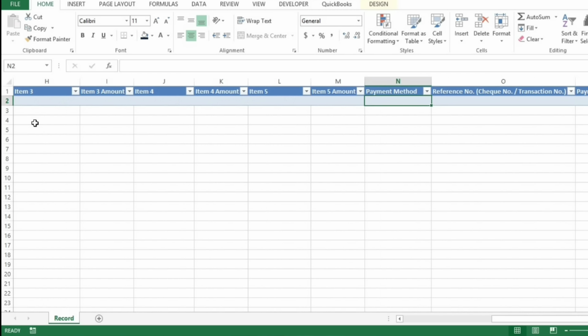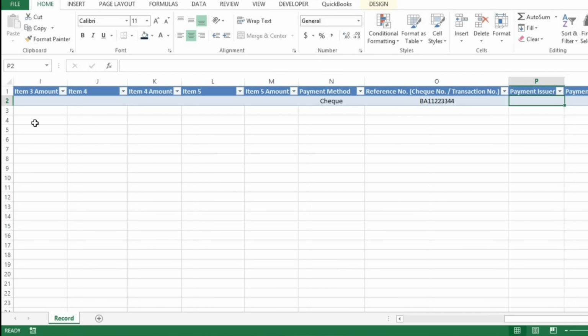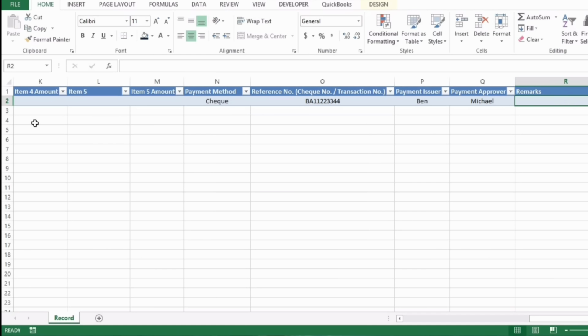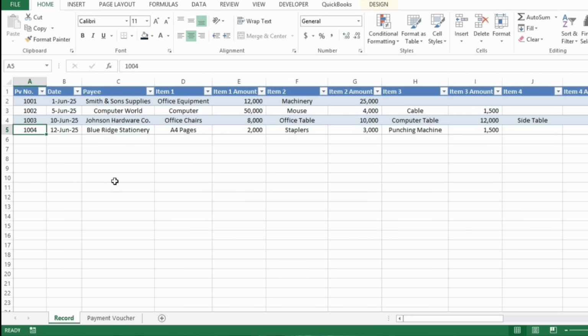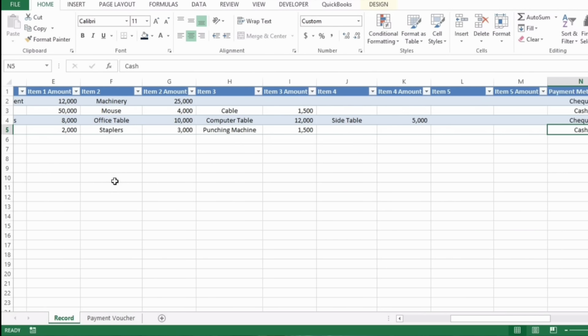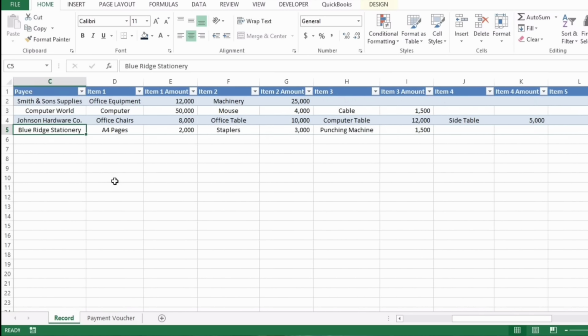Payment method is through check, and check number is BA110033. Payment issuer is Ben. Payment approver is Micro. Remarks is 15% discount. Right? So now we can fill in a few more vouchers. Here you can see we have added a few more vouchers and their details.